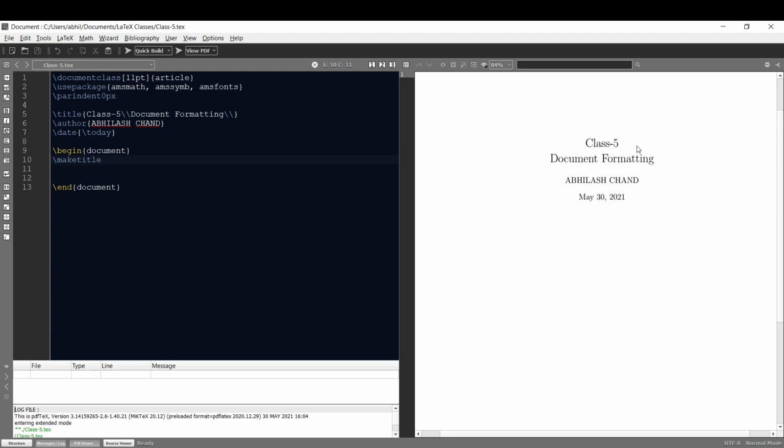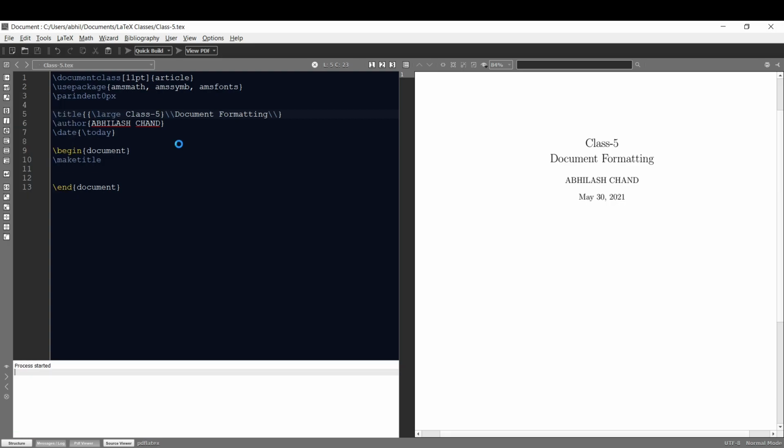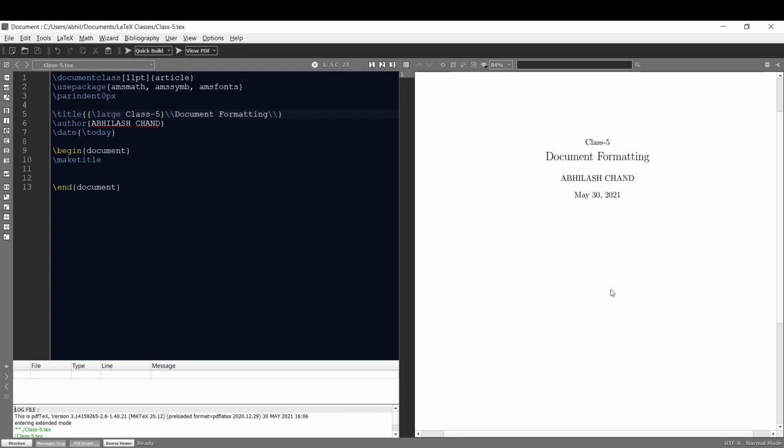As you can see, by default it makes the title part largest and the author part a bit small and date even more small. But here we can manipulate the size to our liking in the usual way. So let's say I want this class 5 part a bit smaller than this document formatting part. I can make this class 5 size, let's say \large, and if I run this, it looks a bit acceptable.